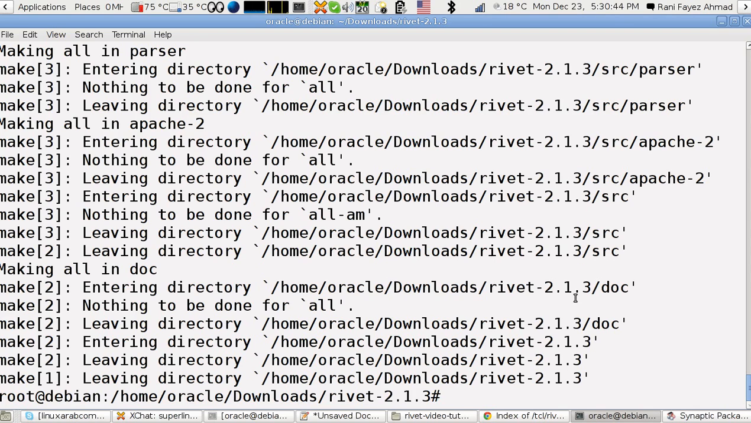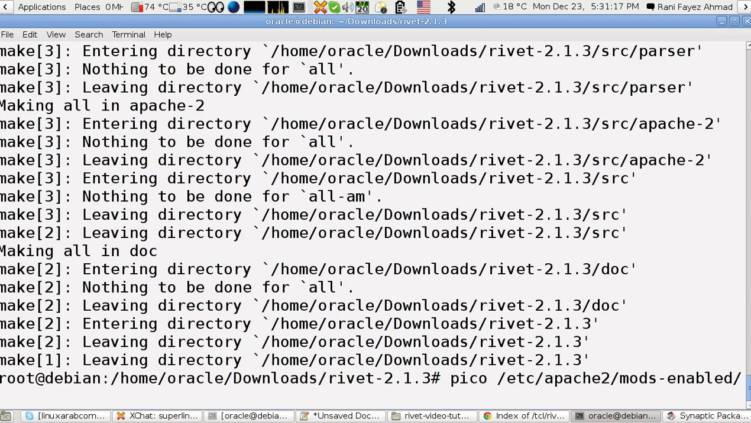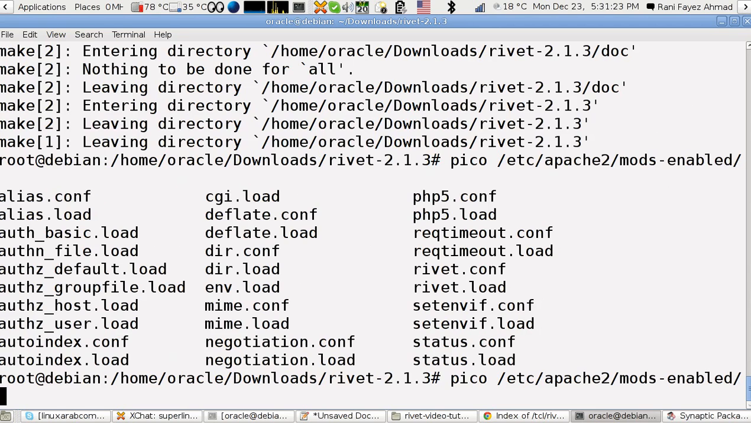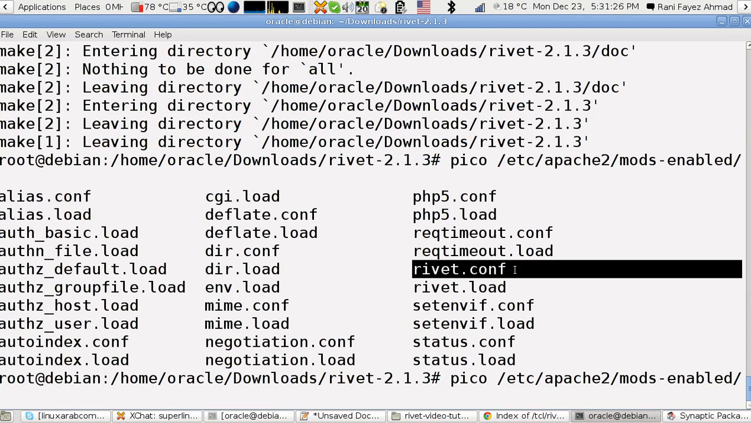So now moving to the next step, which is configuring Apache to accept files having Rivet in them. So what I do is I go to pico /etc/apache2 and go to mods-enabled, and I say load. Let's see, just a moment, which is rivet.conf and rivet.load. I need those two files to be there.